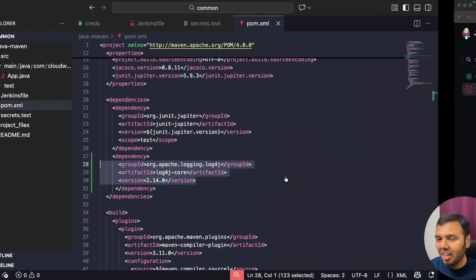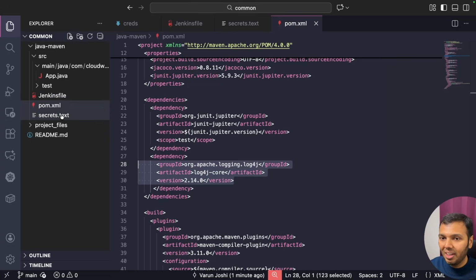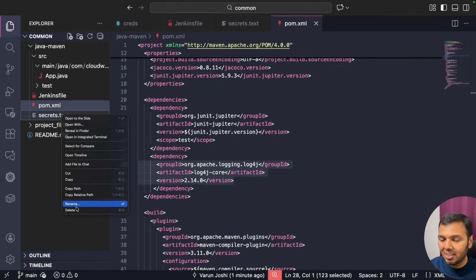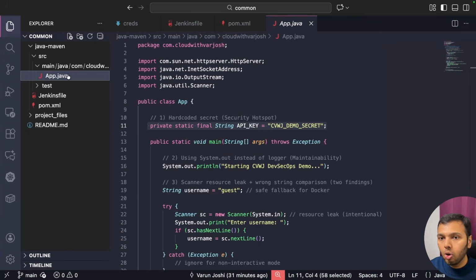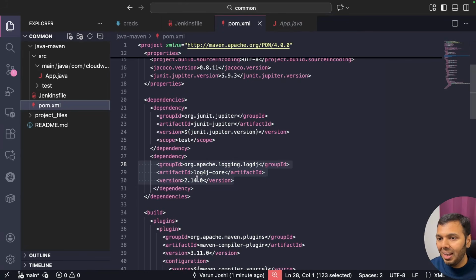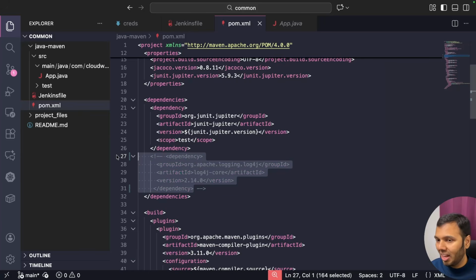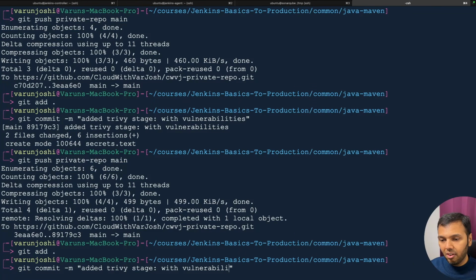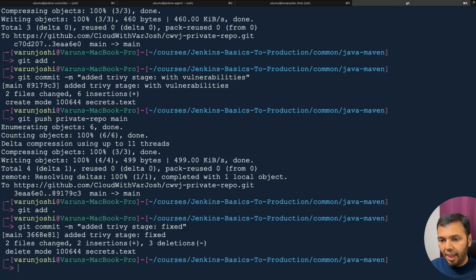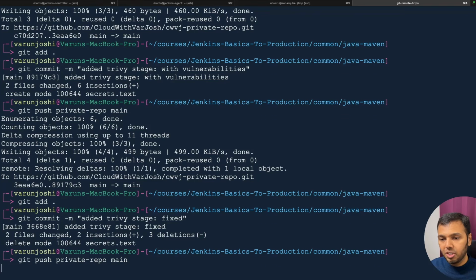And to fix that, we simply will delete our secrets.txt. I'll delete this. And what I can do is I can come to my code, I can come to my pom.xml, and this particular dependency I can just comment using command and / in Mac. I'll save this. I will again commit this, commit with vulnerabilities. I will just write fixed here, and then I will push this again.